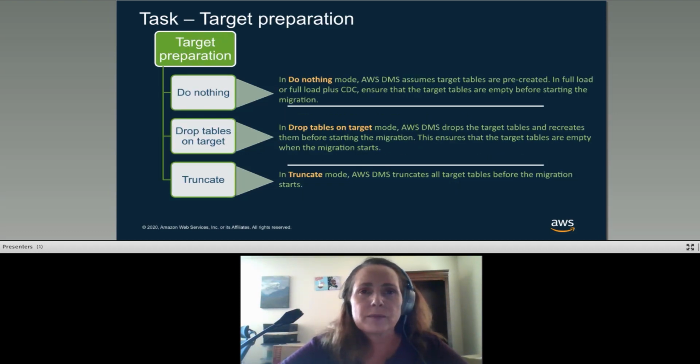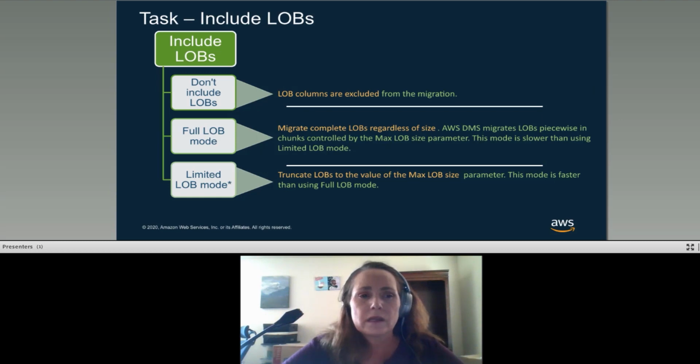Okay. Target prep, what I can do on the target is I can say do nothing. I can say drop the tables as part of this. So if the tables already exist, drop them. Or I could truncate it. Depends on what I'm doing, on which ones I want to work with.